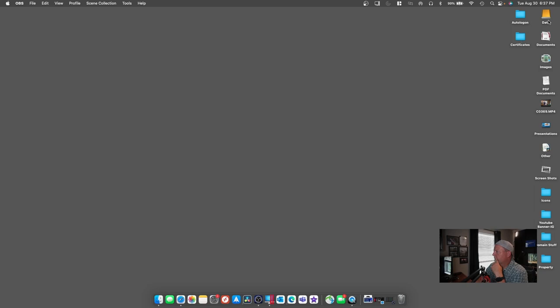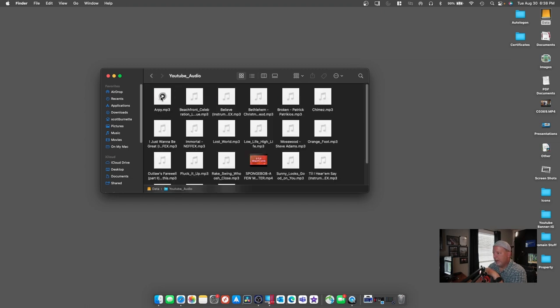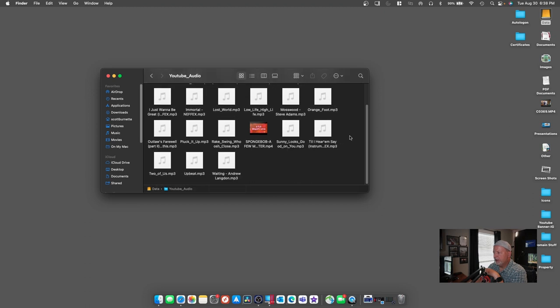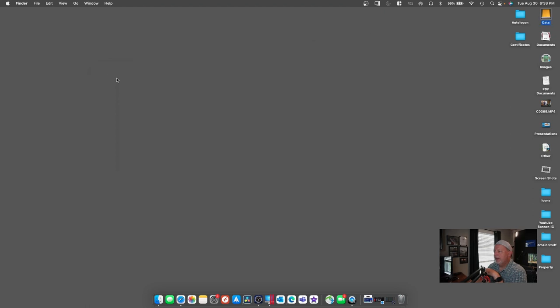All right. So what I did, I formatted this drive APFS for macOS. If you were going to use it in between a Mac device and a Windows device, I would probably use exFAT for it. But I'm going to show you what's in the drive. So my video projects folder is empty. I have a video callouts folder that has my green screen callouts that I created. If you'd like to see a video on how to do that, it's super simple. My YouTube audio folder is just a collection of songs and sound effects that I've downloaded off the YouTube library. So that's all we got right there.